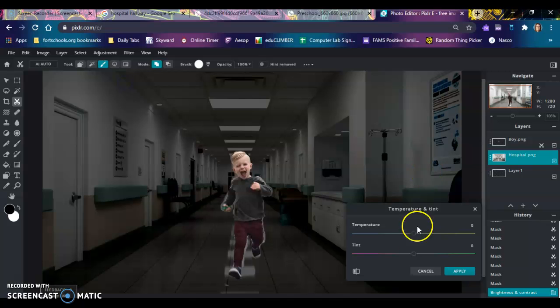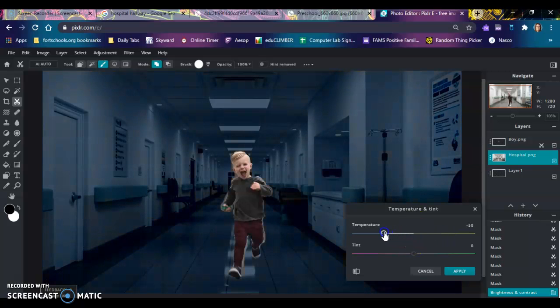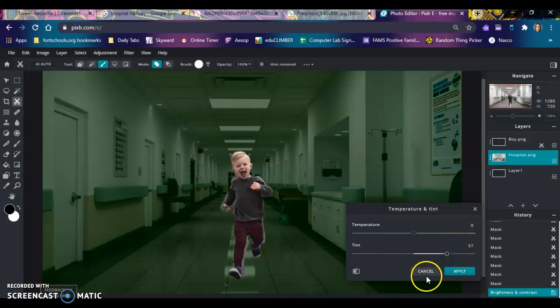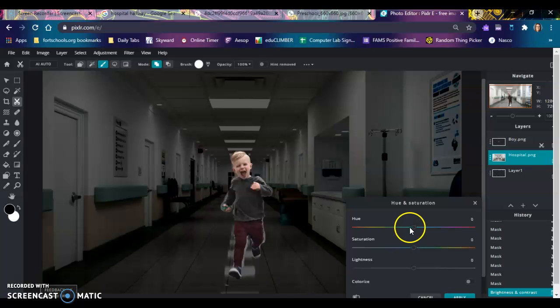Adjustments, temperature or tint. Do you want it to be warmer background? Do you want it to be cooler background? It just adjusts the temperature. Do you want it to be tinted purple or tinted green? But there's also hue saturation, and that gives you a little more control over what colors your background are.